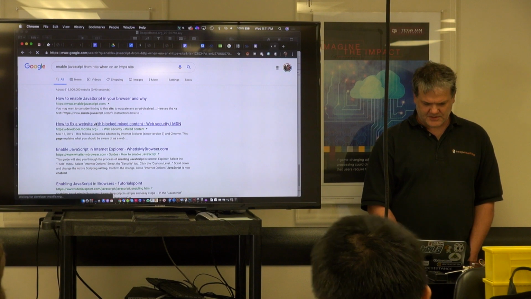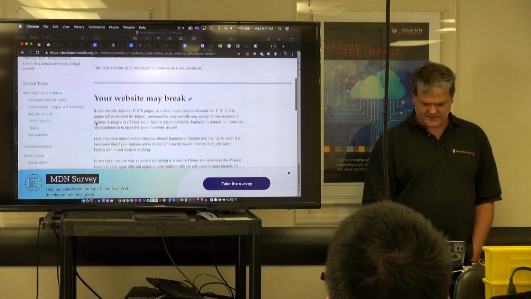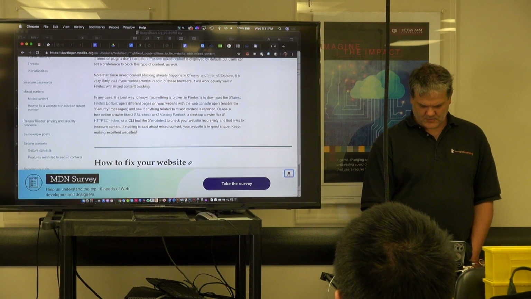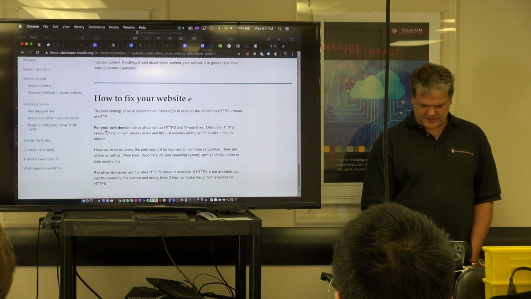How to fix a website with blocked mixed content. Turn off all your security. If you fix the website, just move everything to HTTPS.